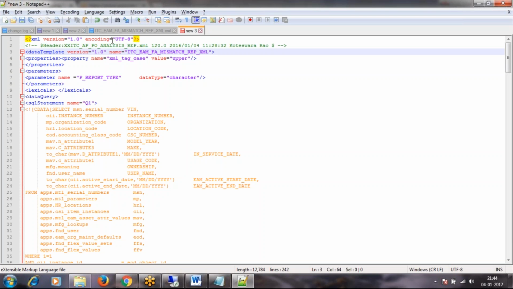Next give the data template version, the name of the template. This is mandatory. You can give it any name, it should follow the naming convention. Okay, this is my name.